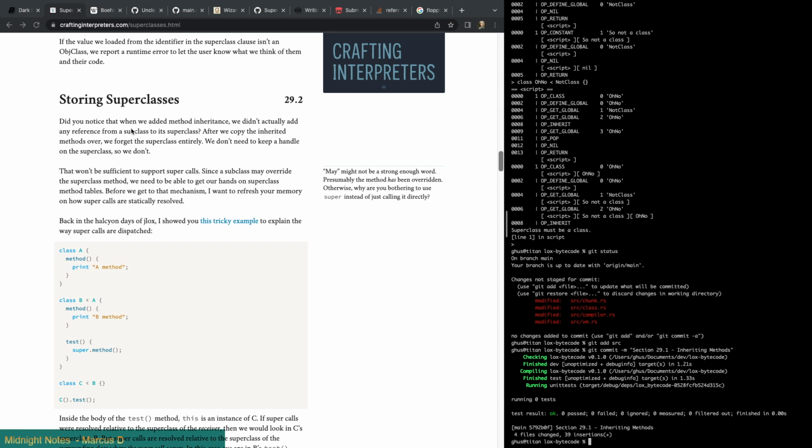Did you notice that when we added method inheritance, we didn't actually add any reference from the subclass to its superclass? After we copy the inherited methods over, we forget the superclass entirely. We don't need to keep a handle on the superclass, so we don't. That won't be sufficient to support supercalls. Since the subclass may override the superclass method, we need to be able to get our hands on the superclass method table. Before we get to that mechanism, I want to refresh your memory on how supercalls are statically resolved.